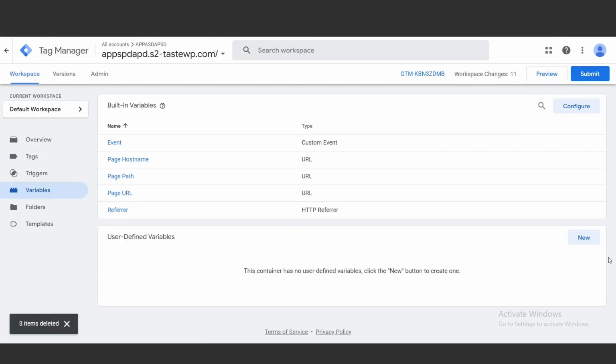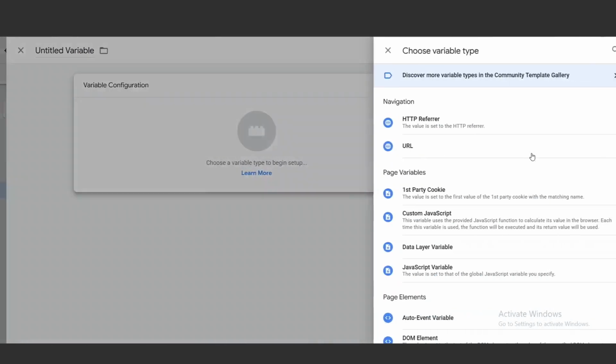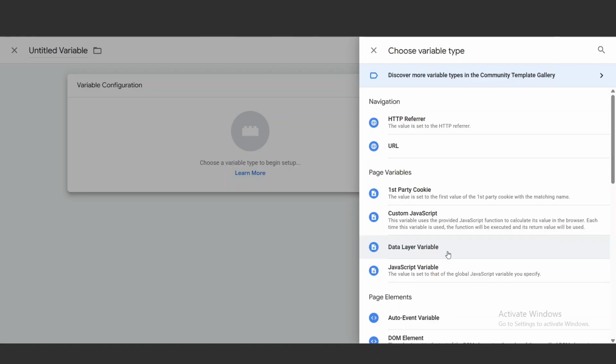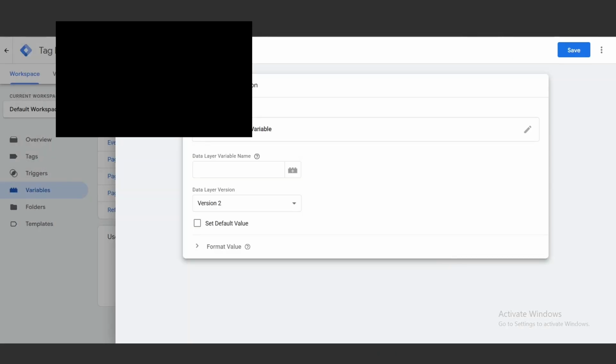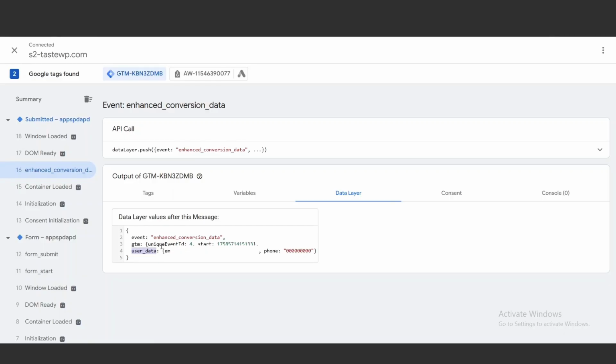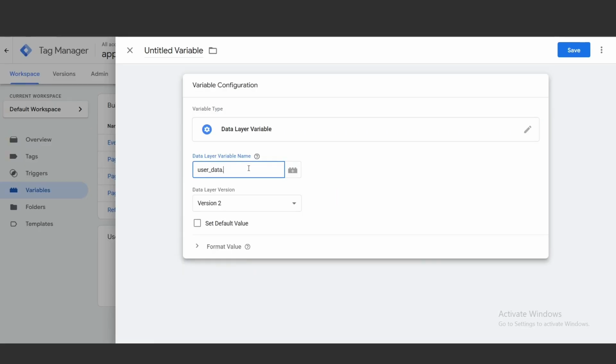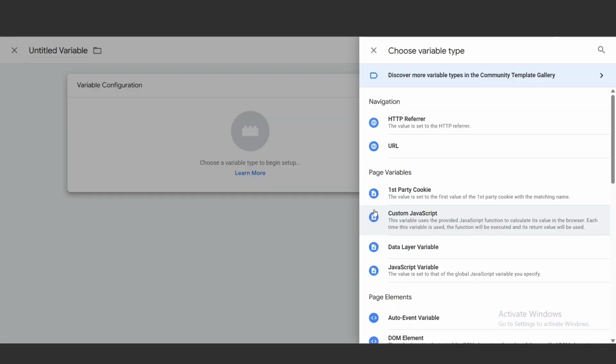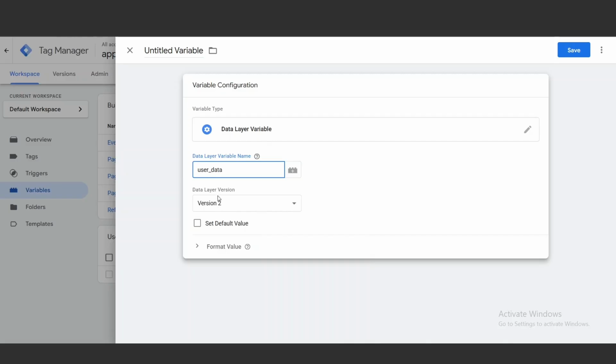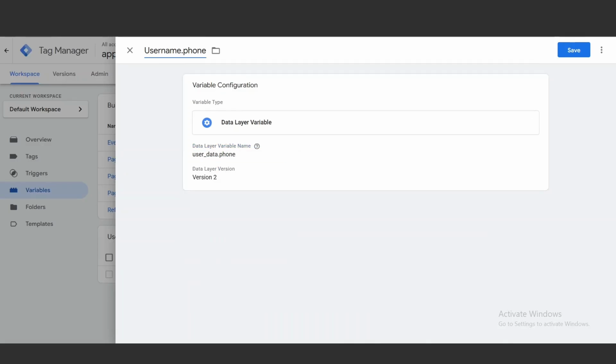Go to variables. So once you're in variables, click on new in the user defined variables and then data layer variables. Okay, now here is where you refer back to the data layer. So use this and then branch inwards to refer to the email and the phone. We're going to place a dot and branch into these. So separately, dot email or whatever is here. Now open another data layer variable. So go back to the same process, data layer variable, paste the user data dot, name it and save it.